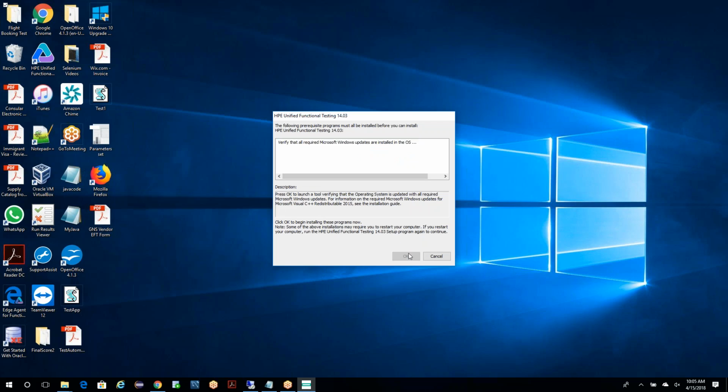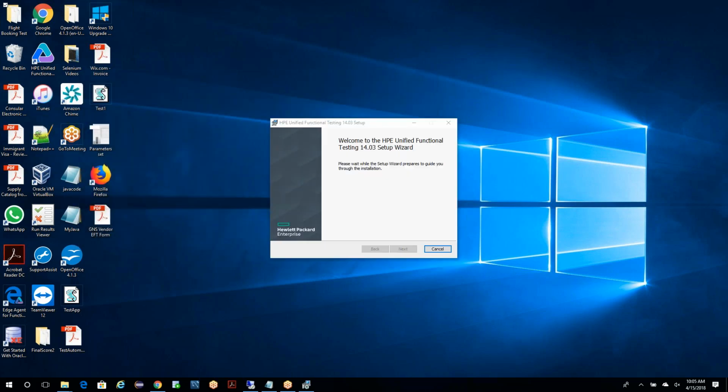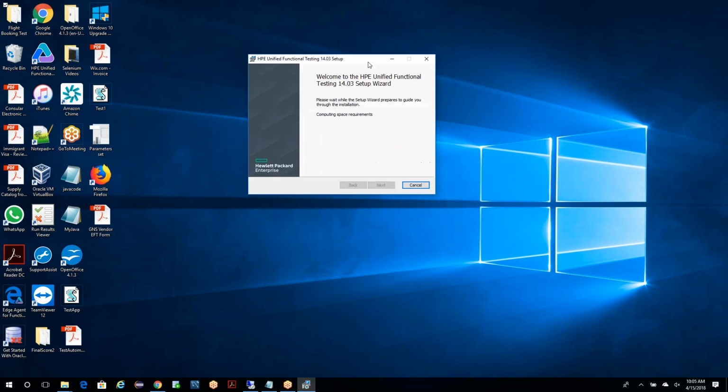We said okay, and then it verifies whatever requirements we had. It checked for all the prerequisites and looks at the computer space, whether there is enough space to allocate that.